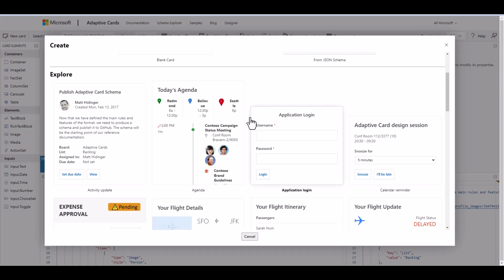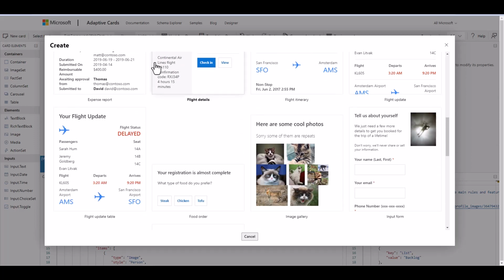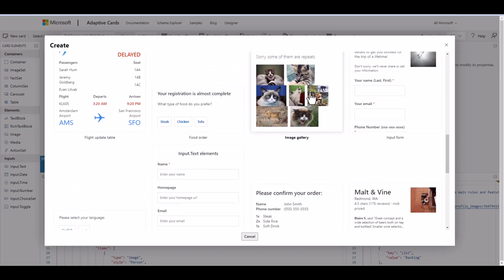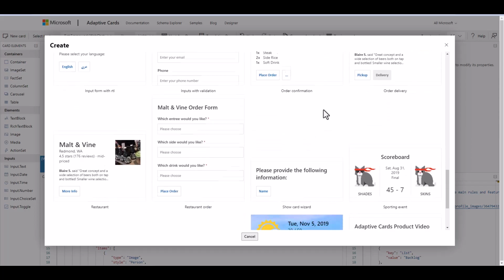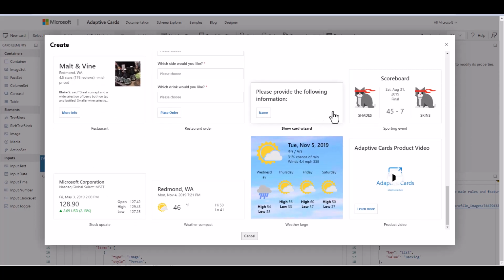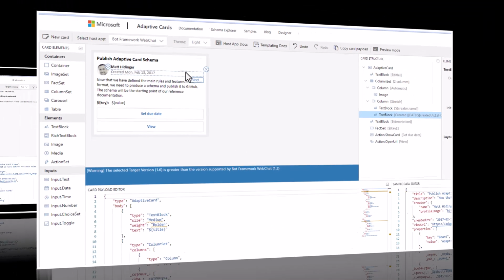Here we have all sorts of different options. We have everything from flight itinerary to flight details, expense reports, some fun stuff. Here we have some cool pictures, you know, all sorts of things that we could leverage to make our app the way we want it, the adaptive card the way we want it. But for now, I'm going to use this because it's pretty much what we want.